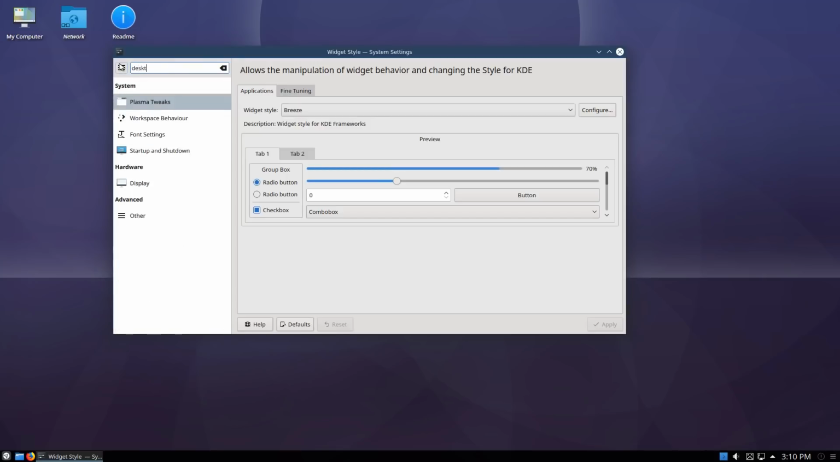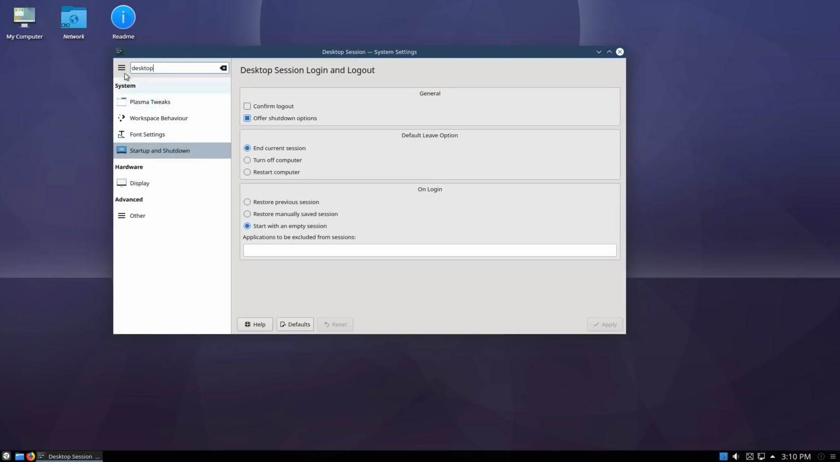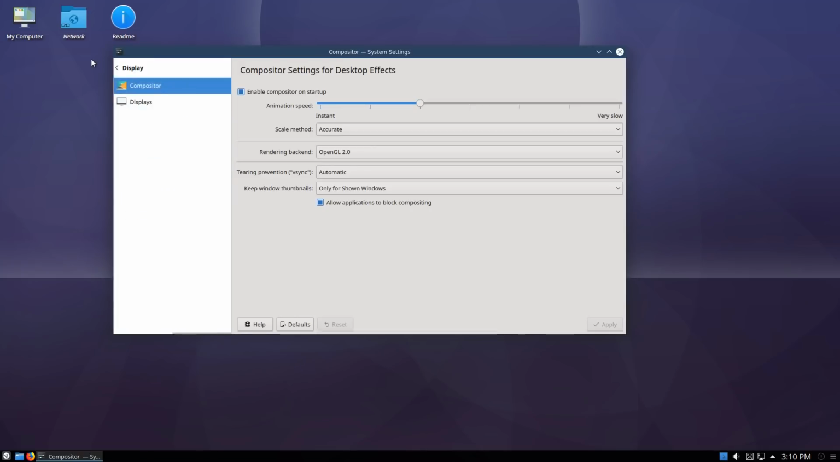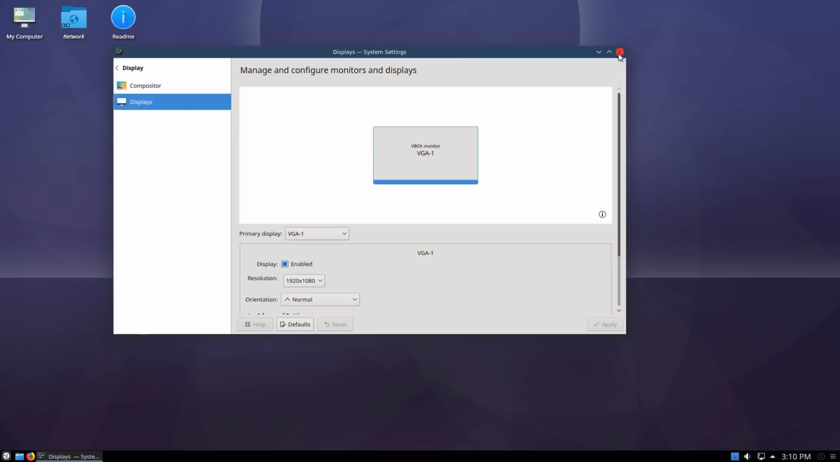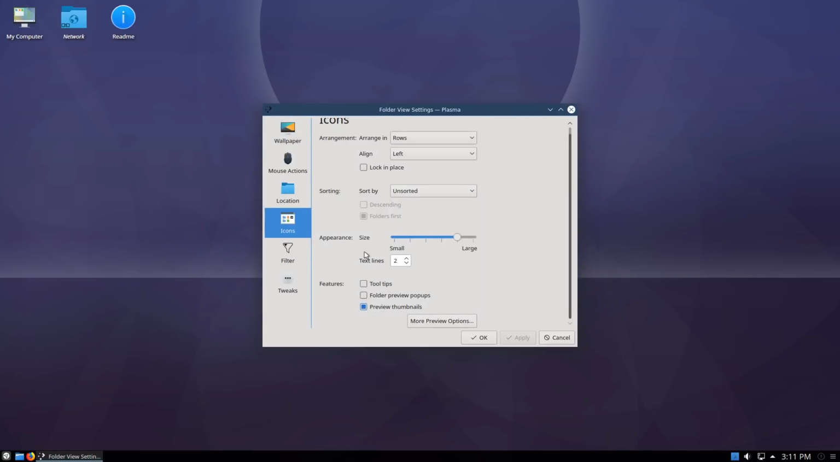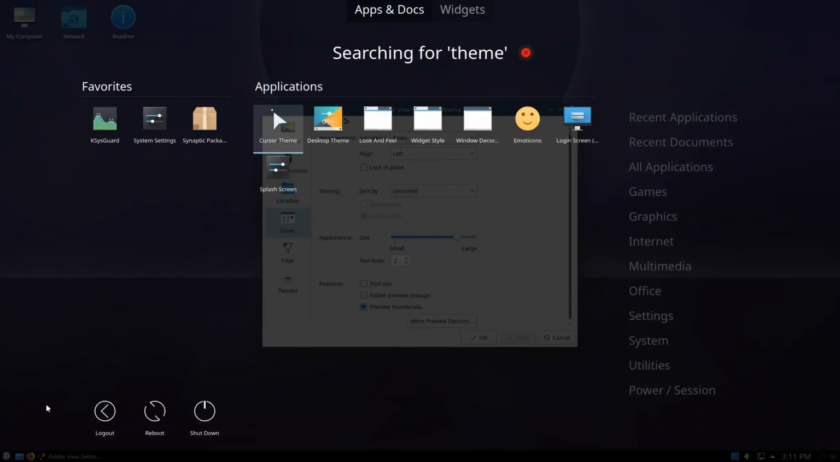Let's see. I want desktop themes. Screen edges, no. You know, you switch to a new version, and then you don't know where to find anything. Compositor? No. Displays? No. Alright. Well, icons. Alright, well, I don't know where to find themes. Desktop themes. There we go.